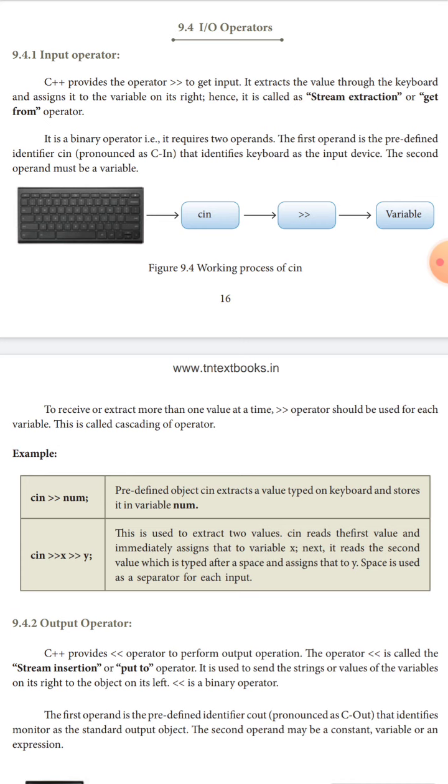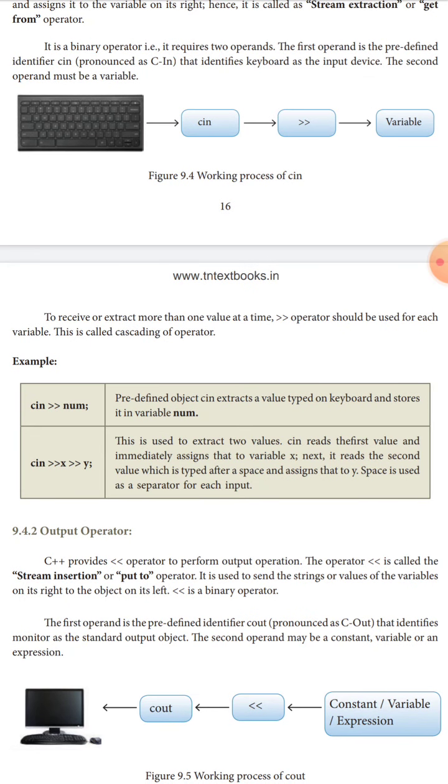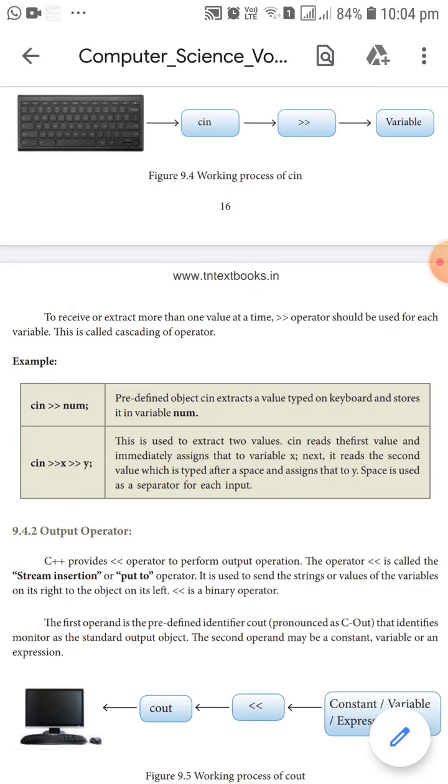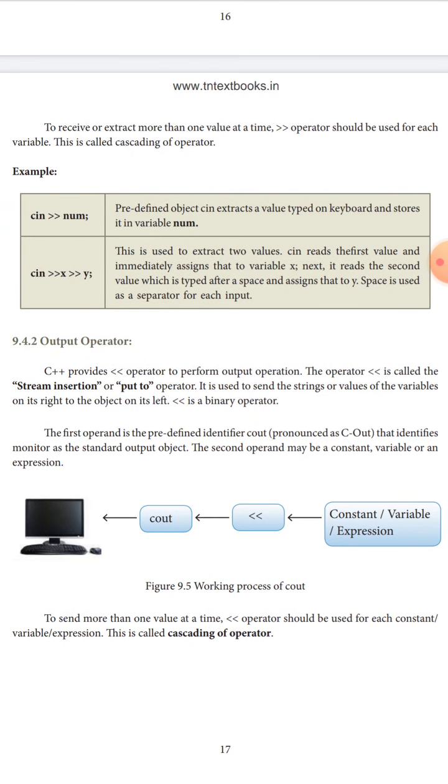So here is cin extraction operator number, which is the input you are getting for that number. And next we are getting the input of x and y, two values. This is the output operator. C++ provides this operator to perform the output operation. After execution, you will get the result.